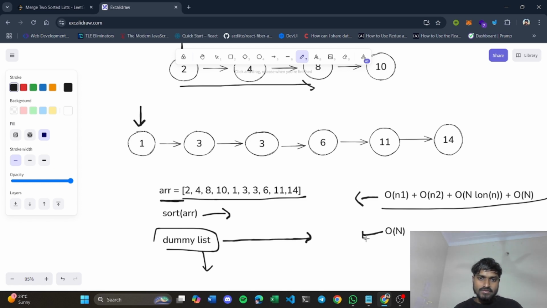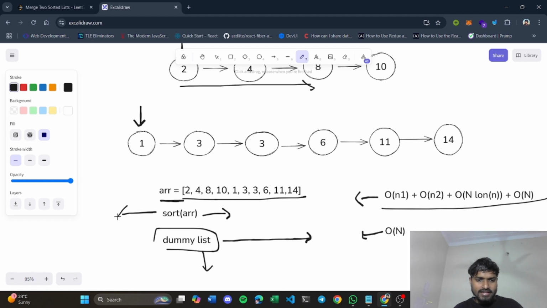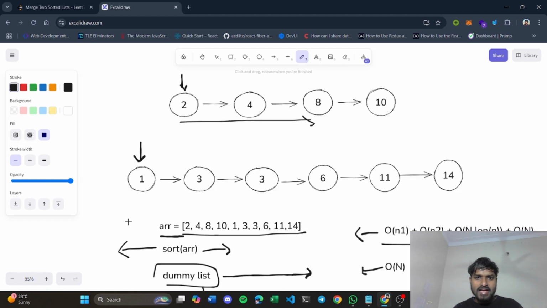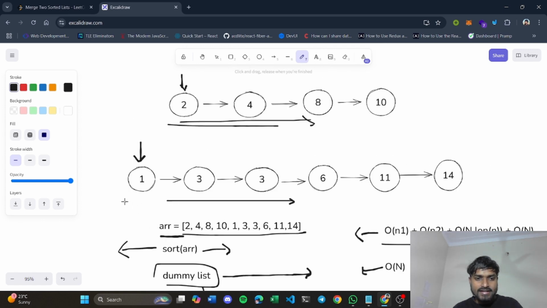You must be thinking, why are we creating another linked list, and why are we sorting the array, because we are already given sorted linked lists? Both linked lists are sorted. So why are we sorting it again, and why are we creating the dummy linked list? We can use the existing linked lists, and also use the property that both linked lists are already sorted, right? So how will we do that? We will change the links of both linked lists in order to get our combined sorted linked list, right? So let's see how we can do that.